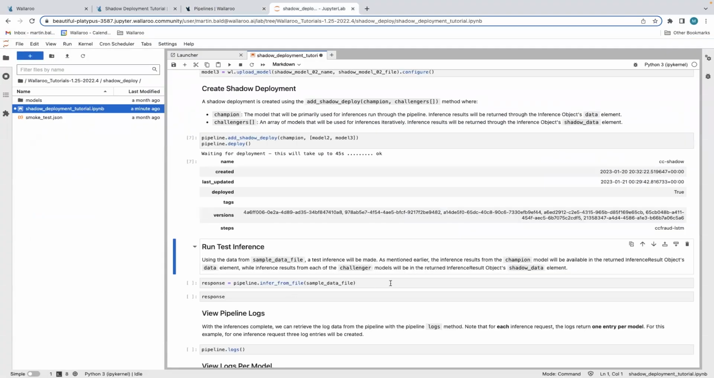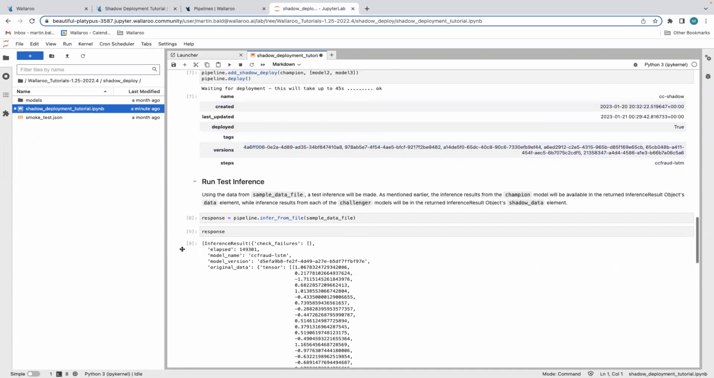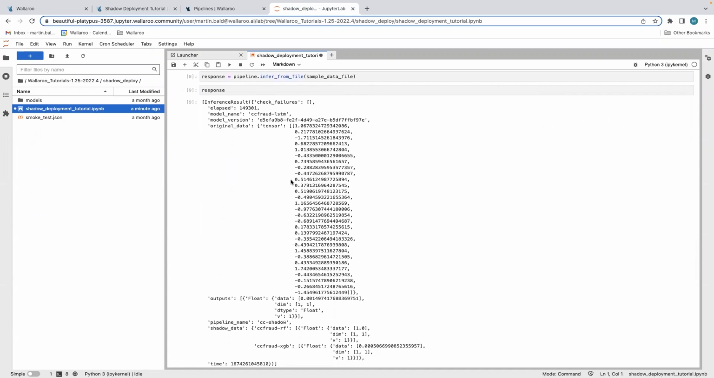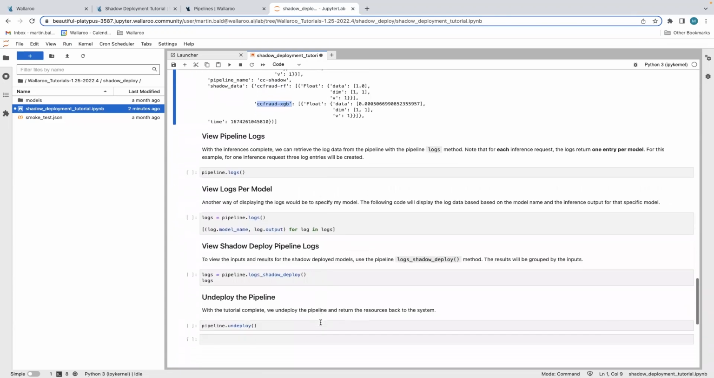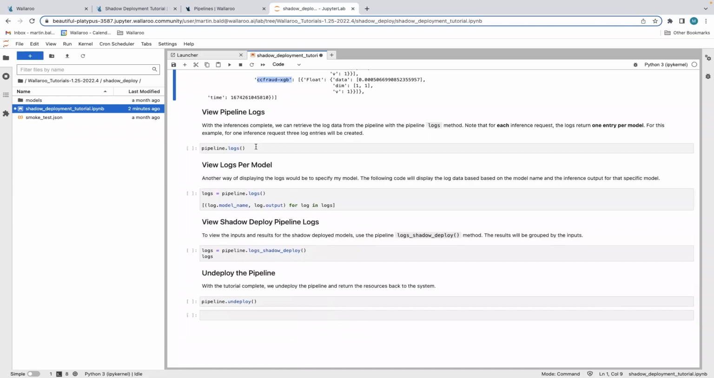So the next step for us is to run a test inference. We'll just make sure that as we infer data through this, we're getting the right outputs that we want. So we can see here that our champion model is there and running, and we can also see that our 2 challenger models are present, and they're also receiving the same data as well. Now, with the inferencing complete here, what we will want to do to look at the results and output is to analyze those logs.